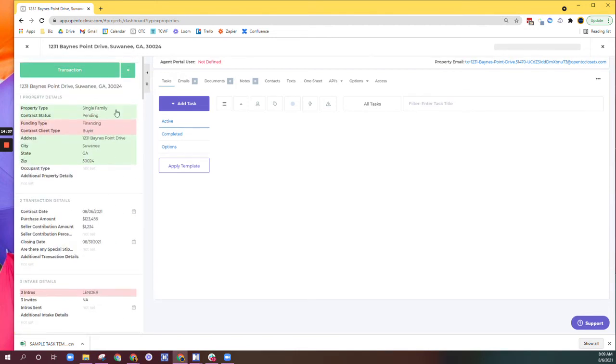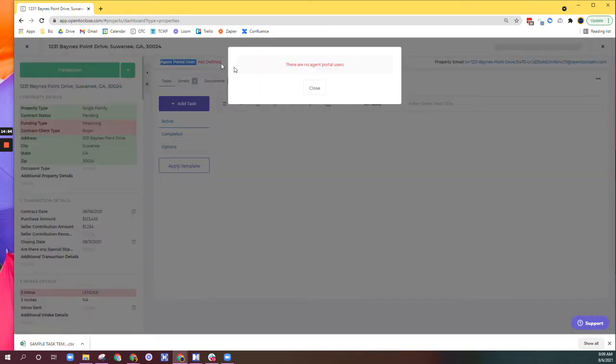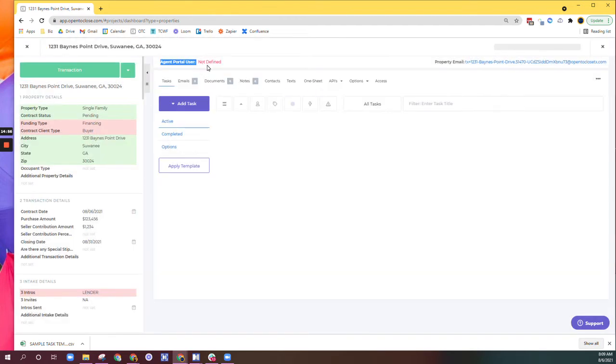I think that's it for the workflow fields. So we'll dive into the transaction stuff itself. So here, the agent portal user, this is where you'll assign the transaction to an agent so that they can see it in their portal. So you just click there and select which agent you'd like to share this with.